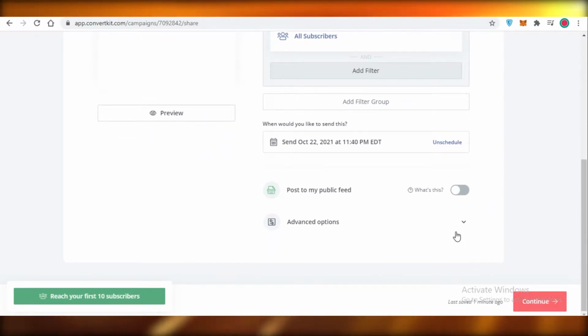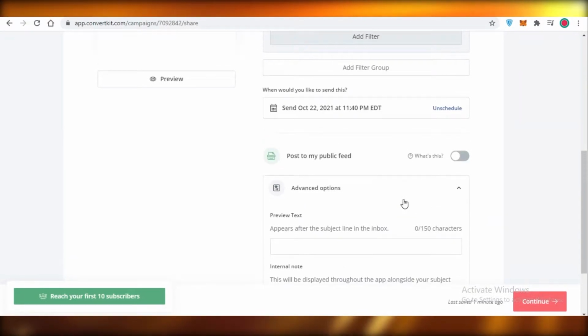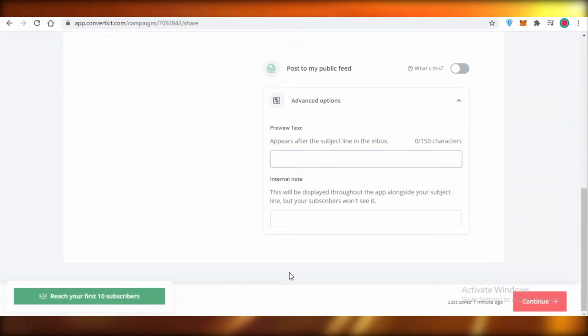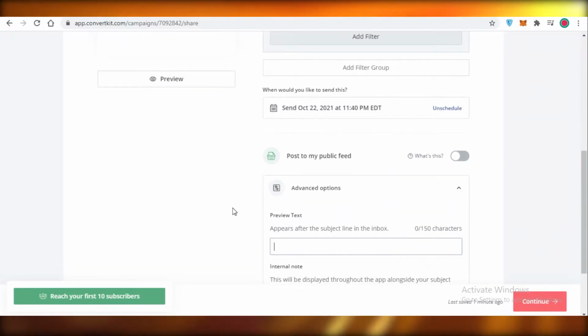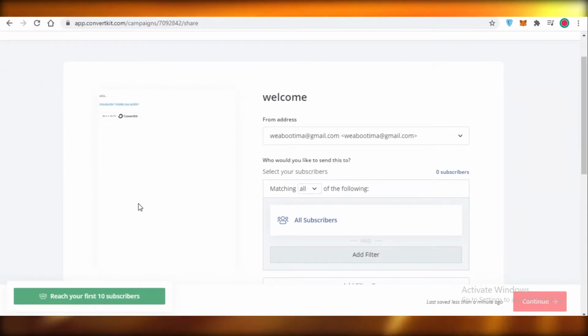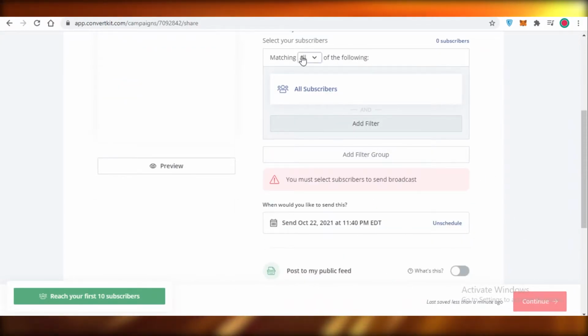So after that, you can also add some advanced categories, but that's totally up to you. So the preview text is basically the notification box text in a way, and that appears after your subject line in your inbox. So you can also set that, and you can also add an internal note. So this will be displayed throughout the app alongside your subject line, but your subscribers won't see it. So that's going to be a note to yourself, basically.